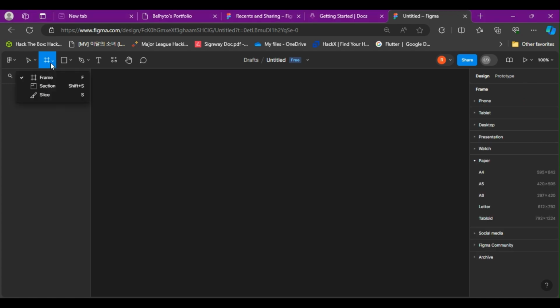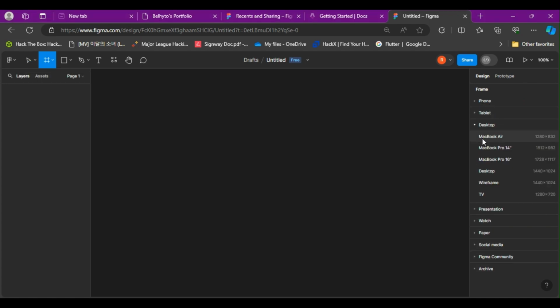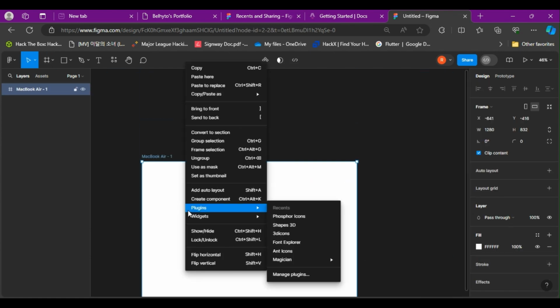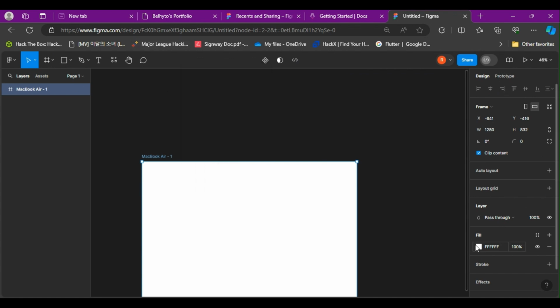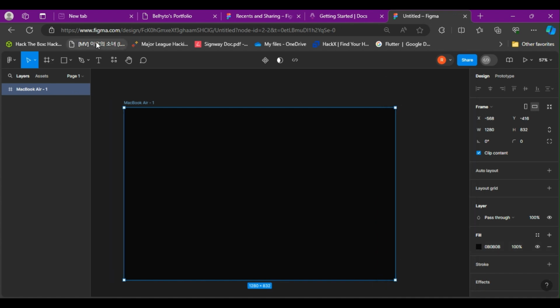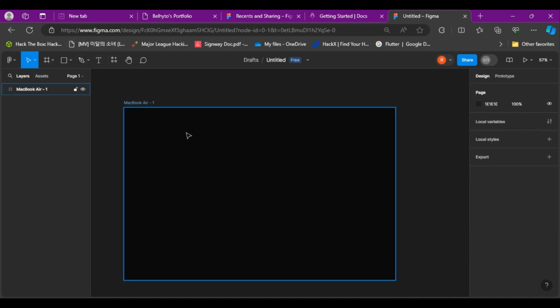First thing, I'll make a new frame. So from frames, I'm going to choose desktop. And although I need to make a phone version of this website, I'll start with the desktop. I'll change my base color to like dark gray, not too black. And I'm going to recreate the first page.